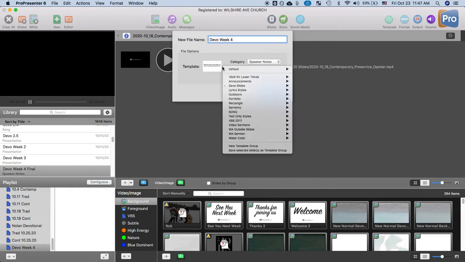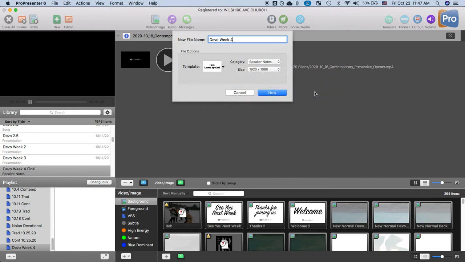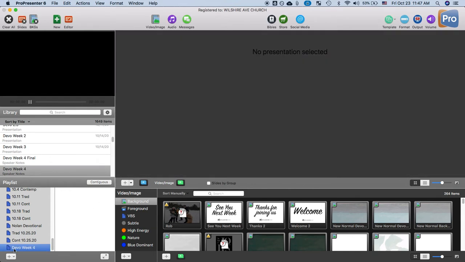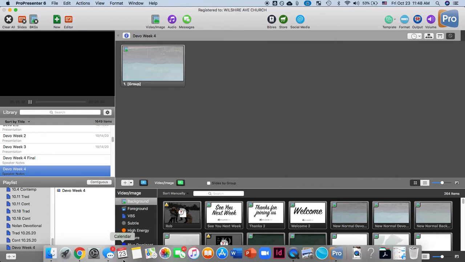And then here you can choose your template, and so we're going to do template Devo slides, and I think start with your main point and press new. Okay, so here's Devo Week 4. And so we're going to drag that into the playlist. And so I think it's best to make one main point, then all the verses, then do the next main point. That way it all kind of just copies in seamlessly, and it's good to go in order.